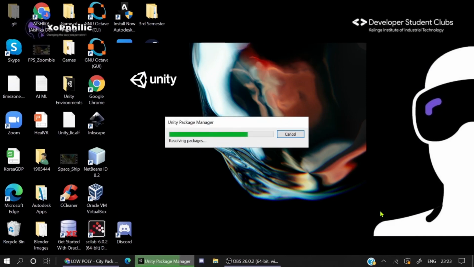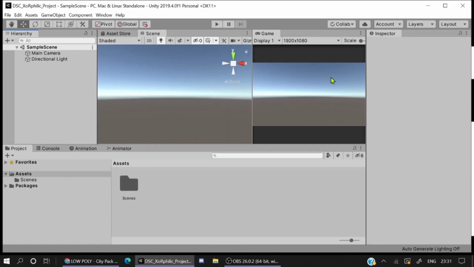This might take a while to open. So this is the Unity interface that you all will encounter when your project gets created. Typically, the Unity interface has 6 sections, which are the hierarchy window on the extreme left, the project window at the bottom, the inspector panel on the right, then we have the game view, the scene view, and the toolbar on the top. So now let's know about each of these panels in detail.